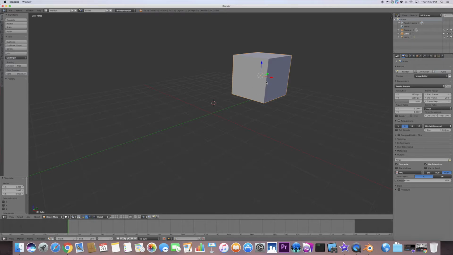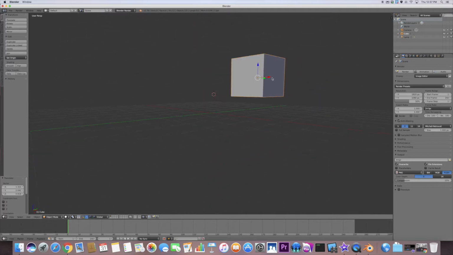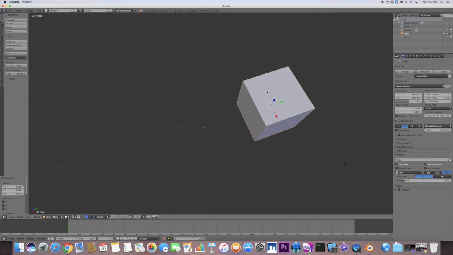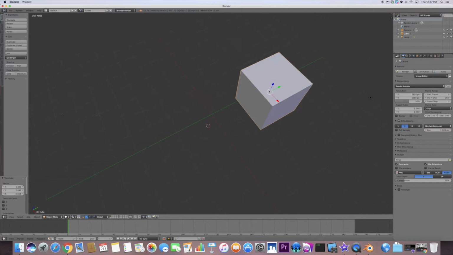But look what happens once we rotate our view. We can see that it didn't actually move along the Y axis. It moved in the Z axis, it moved in the X axis, and the Y axis, and now it's just kind of floating above that line.